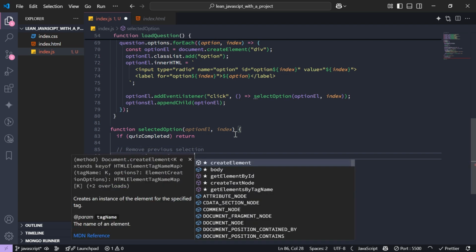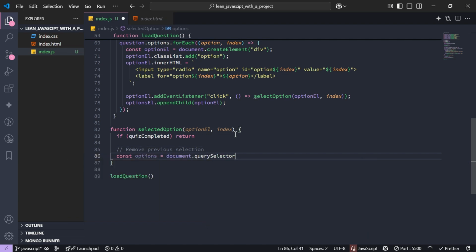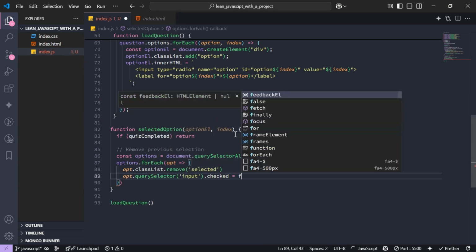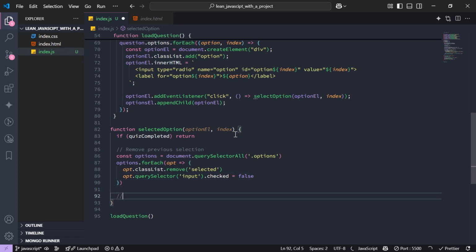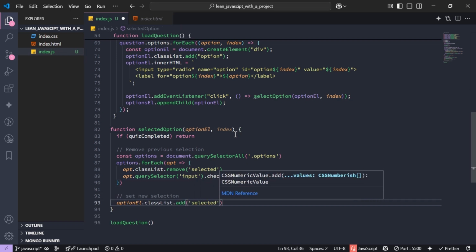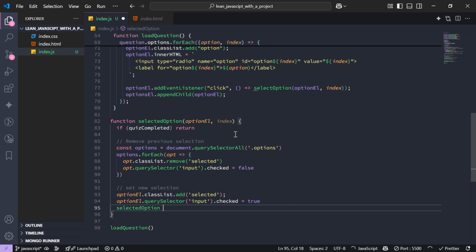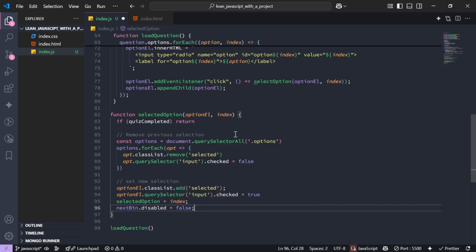Then we'll remove all previously selected options by first retrieving all the options elements from the DOM. Then for each of them, we'll remove the class of selected, while the checked property on the input field will be false. Then I will select the checked option by adding a class of selected to it and set the checked property of the input field to be true. Then the selected option will be the index and the next button will now be enabled.